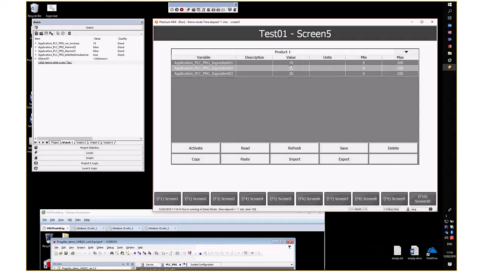If now I click back on product 1, you see 10, 12, 20, the different set of values for my ingredients. I could copy, because I don't want to type all of them again. I make my third product, paste the values, and maybe I only change this one to 35, and this one to, I don't know, 15. Save. I built my products, and it's time to get them running on the PLC.